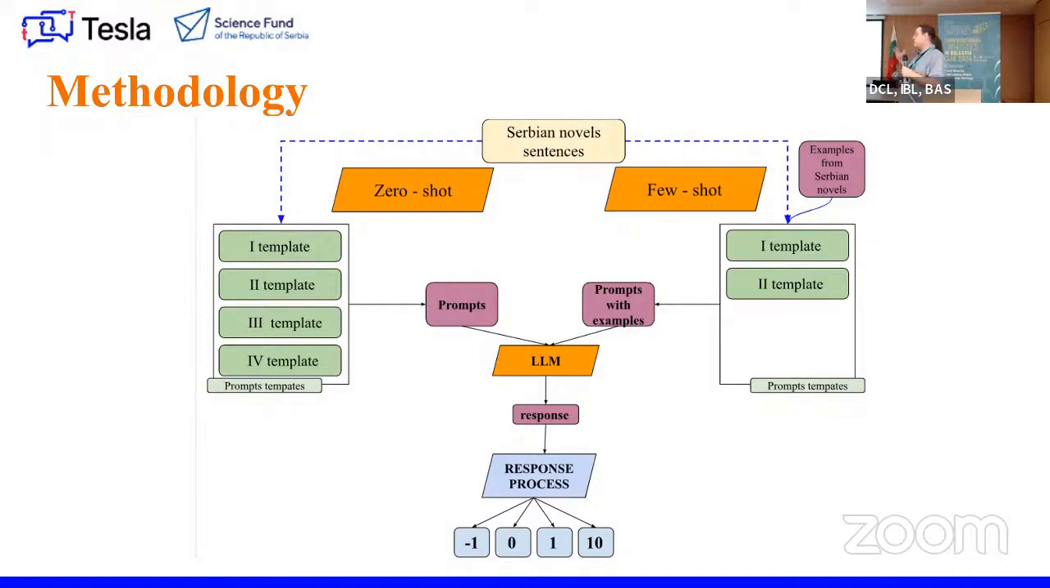That response is not always useful, so we further process the response into -1, 0, 1, and 10, with -1 being negative, 0 objective or neutral, 1 positive, and 10 a response which could not be processed, so we mark it as an error. When we do few shot, we also insert a few examples, which were chosen outside of the main dataset, into the template, and then create the prompt with the examples, and the process is the same later.